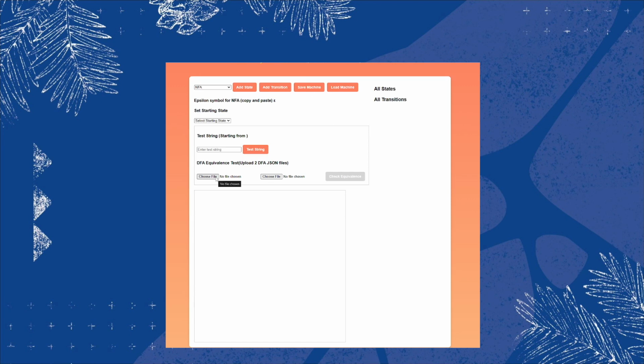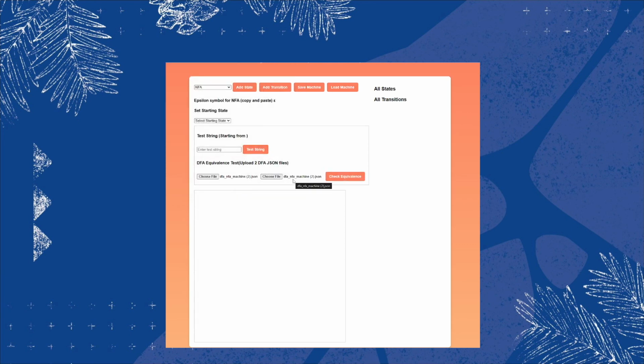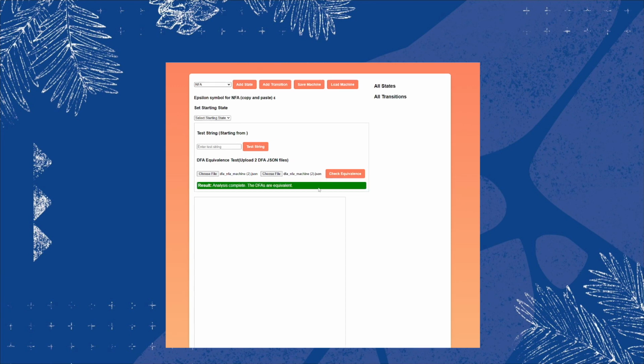Now let's say you want to test the DFA equivalence of two DFAs. So we can first start by uploading the first machine we want to test. And then we'll upload the second machine we want to test. So these two are the exact same machines, so they should obviously be equal. Our algorithm works by constructing the cross product of the two machines, and from there running a BFS on the states. And if we find an accepting state, that means that the machines are not identical or equivalent.